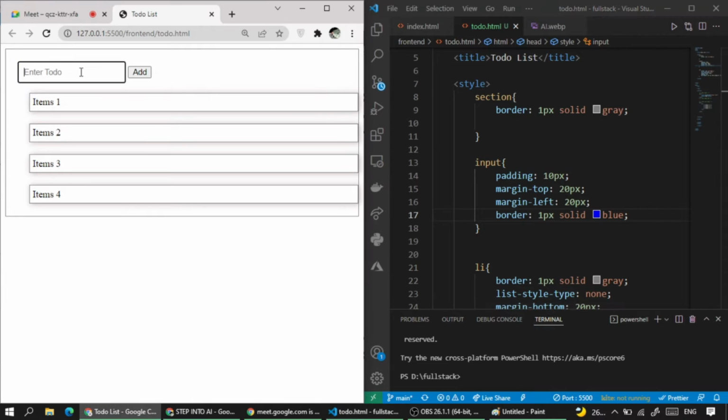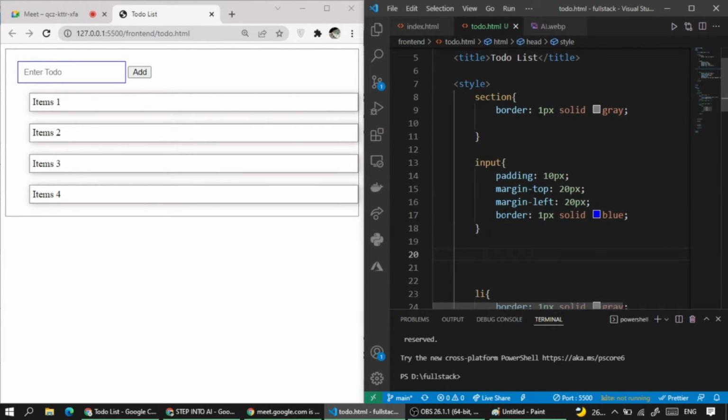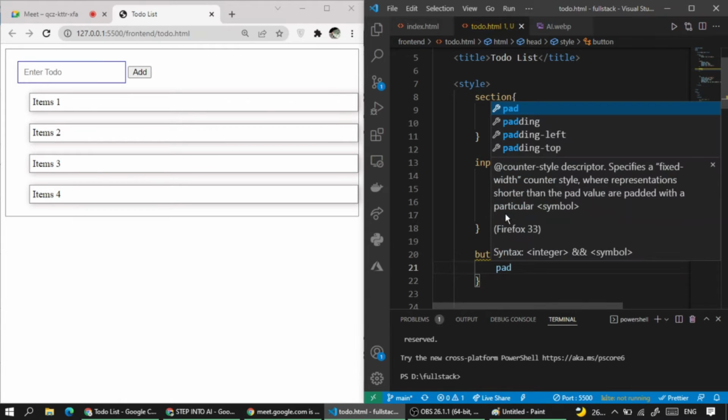So all these things we are going to implement using Bootstrap. But let's understand why we are using border, margin, padding, and all this stuff. Now let's style our button. So it's time to change the styling of the button. For that, let's firstly add padding.